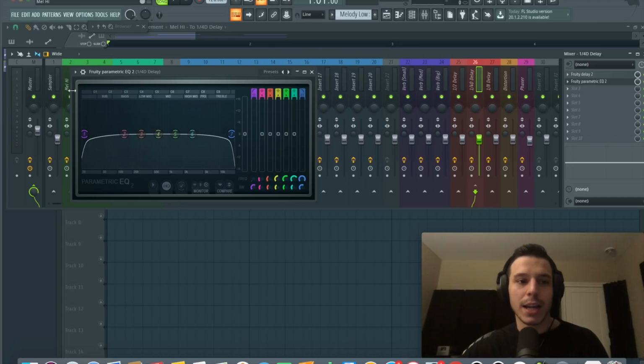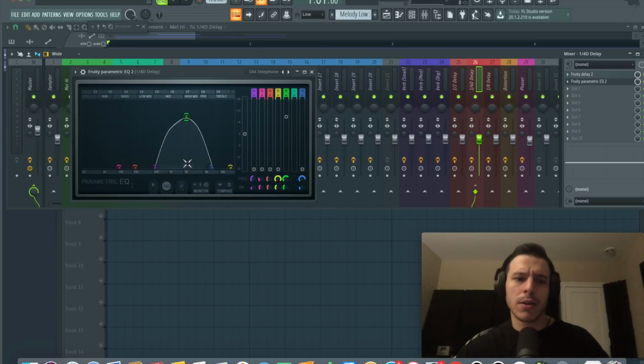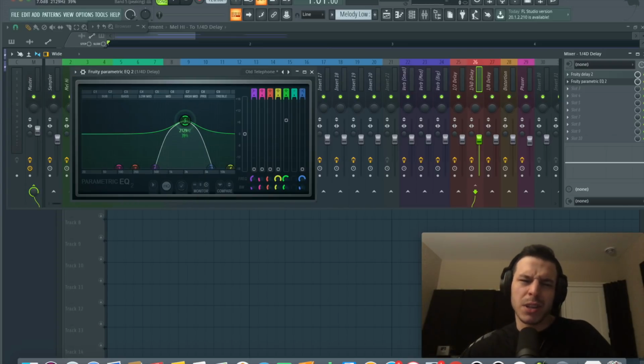If you apply the delay directly to the track, you can only EQ the delay in the track the same way, right? So if you create a dedicated aux send or a dedicated delay send, you can EQ that delay to sound totally different. So I don't know if Fruity has any decent presets? Old Telephone, hell yes they do. Okay, so it's really like a lo-fi type effect.